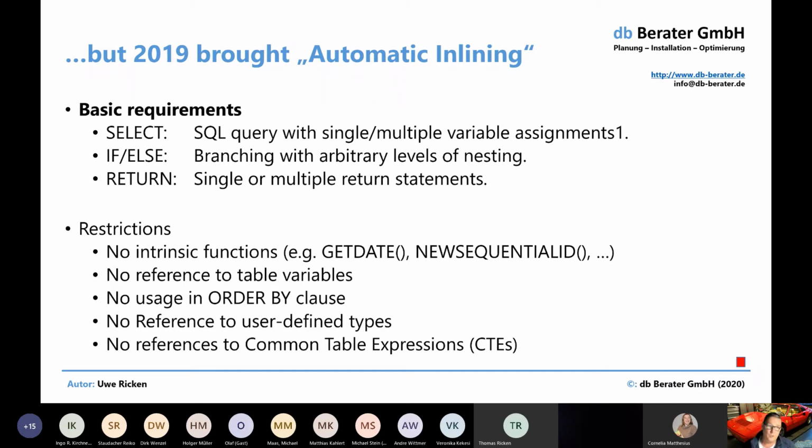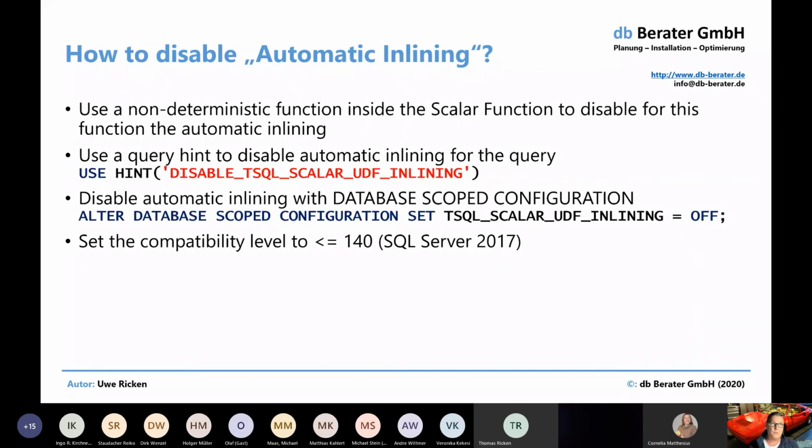If you don't want to use automatic inlining, you can use a query hint. You say DISABLE_TSQL_SCALAR_UDF_INLINING inside your statement as an OPTION (USE HINT), or what I did, I set it to off for the whole database. But I would strongly recommend not doing it that way. Try to use this super feature if you love to work with Scalar functions, and only if you see drawbacks inside your statement, just use the use hint for this option. And another option is that you can switch to any other compatibility level than 2017.